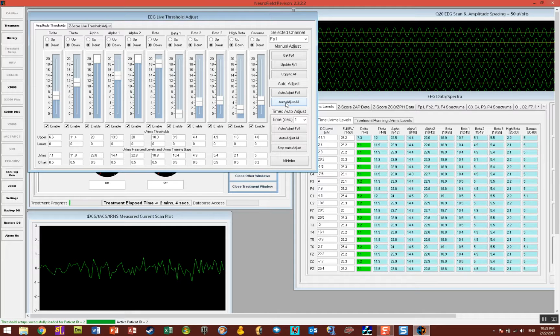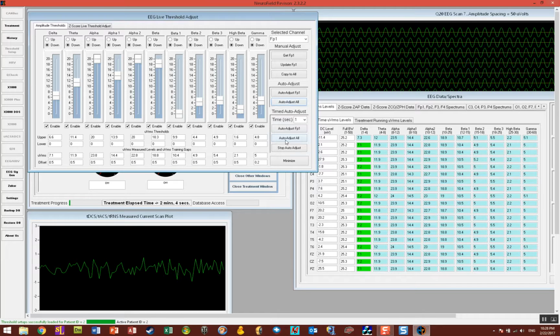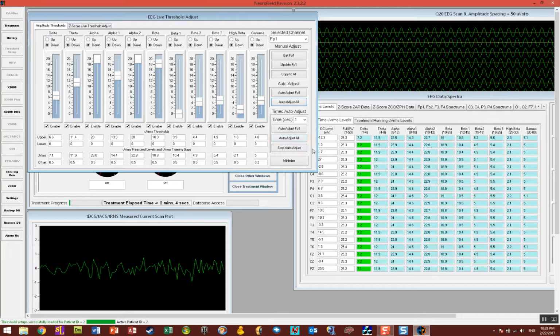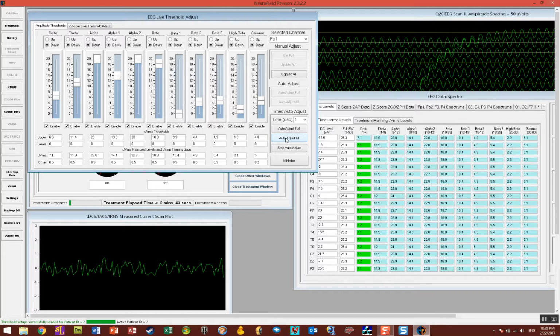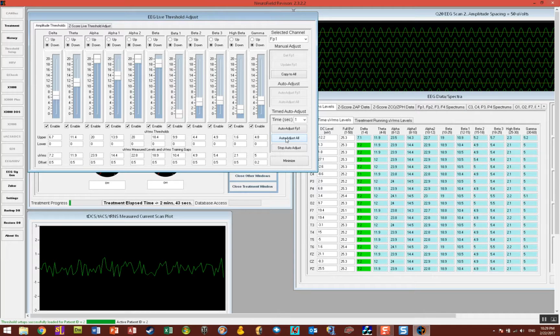Now, what I want to do is click on auto adjust all and have it do a timed auto adjust, where it's actually going to adjust every 1 second. So I'll wait for the stim to finish here, and now it starts up, and I'm going to click on auto adjust all. And now what's going to happen is you're going to see these RMS values start to slowly change.